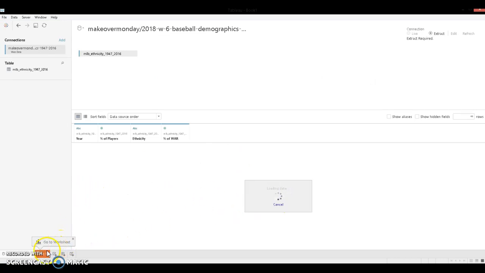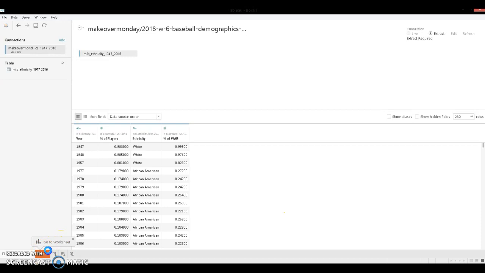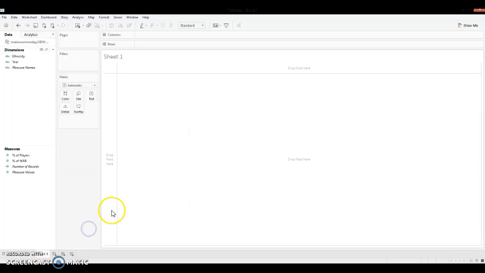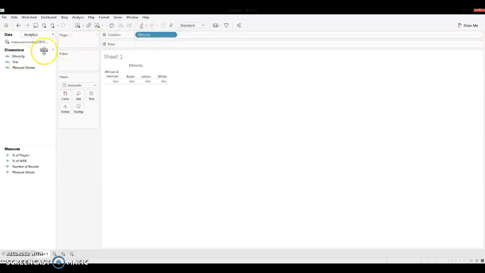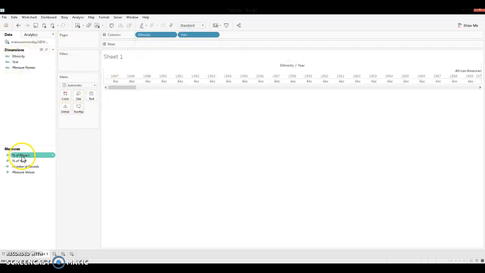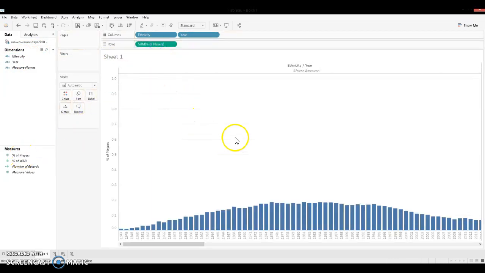Now you go to sheet 1 so that you can make the chart that was shown on the web page. Going off the chart, the ethnicity is a column, so we'll take that, drop it into the columns, and the year is also part of the column. The measure that we use for the row is percentage of players.